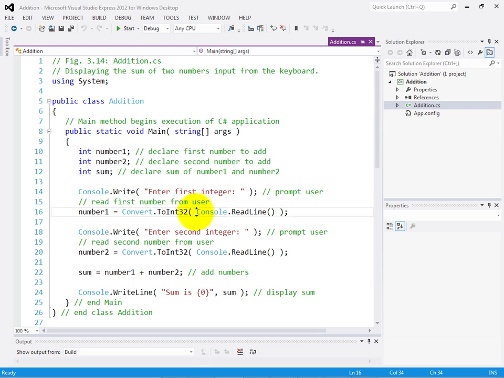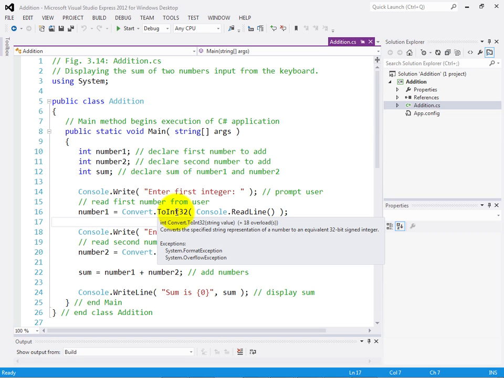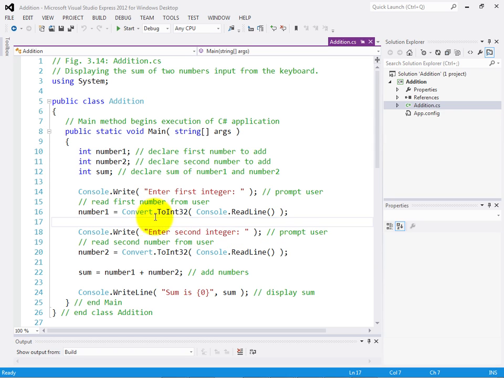So what we're doing here is we're reading a line of text, which in our case is the first value the user types, and we're passing the result of this highlighted value to the Convert.ToInt32 method. And if I hover over that, you'll see that there are a whole bunch of overloads of that method. This particular overload receives a string and converts that string to a 32-bit signed integer. Now, if that's successful, it will assign that value to the variable number1.